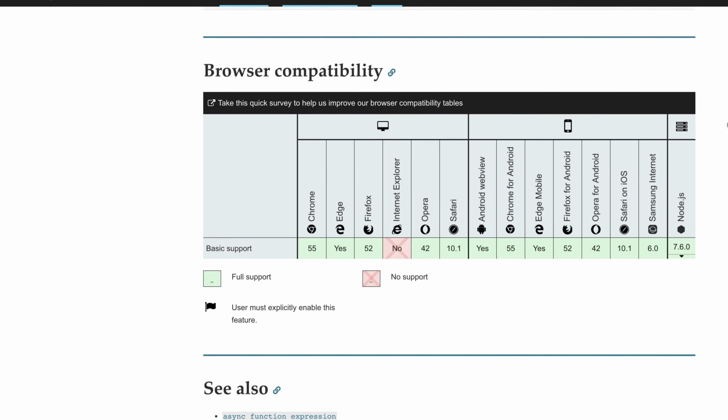But first, I do need to get this out of the way. If we look at browser compatibility for async functions, there's a lot of green, but unfortunately, Internet Explorer, as is often the case, is still red. So there are polyfills available, but it's just important to be aware of that glaring red spot.